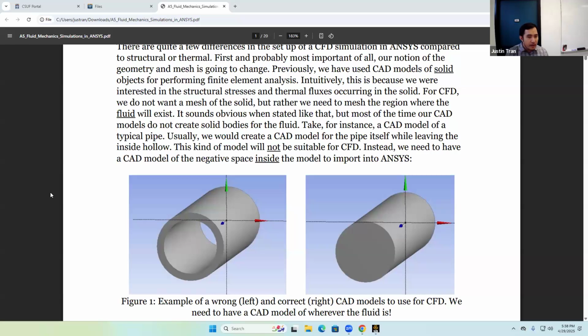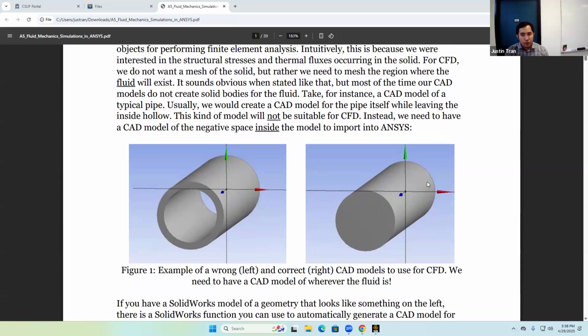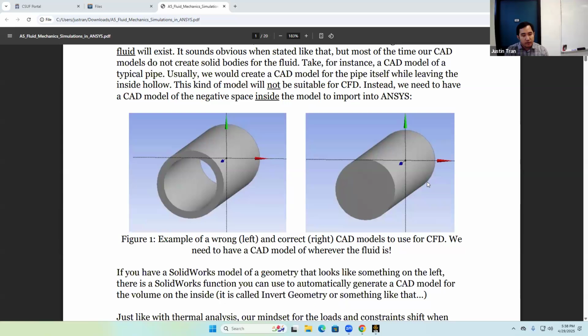Because typically when you make a CAD model, and most times when you obtain a CAD model from outside, it's going to be of the solid components of your model, right? But what you actually want for CFD is a model or a mesh of where the fluid is actually going to flow, okay? Which is something that looks like this. Now, because the vast majority of CAD models that you are going to inherit are going to be of the solid model of the pipes, there are tools within the CAD software to get you this model here.